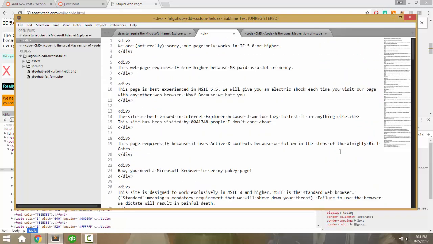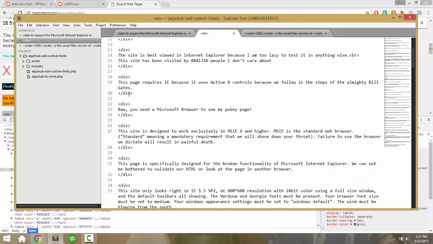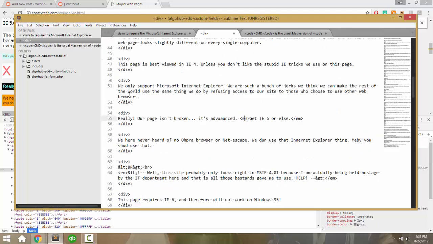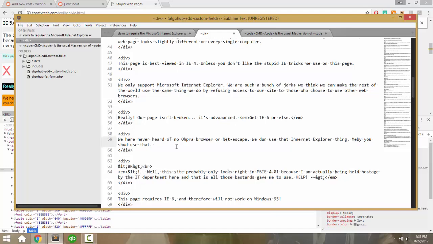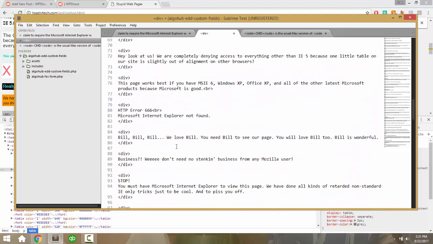All right, so we've got a bunch of divs and closing divs and text inside it, and we kept the things that are italicized. I think we got rid of all the strong things because I just thought they would look bad. But we kind of got rid of all the other markup.